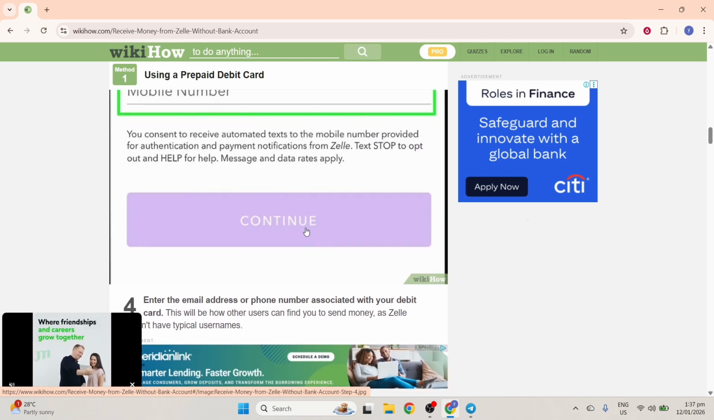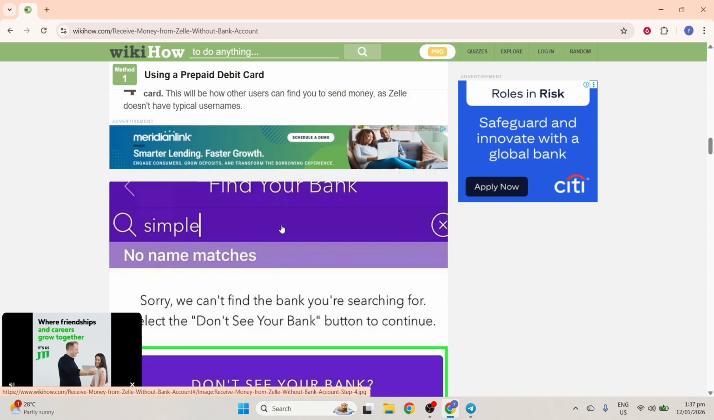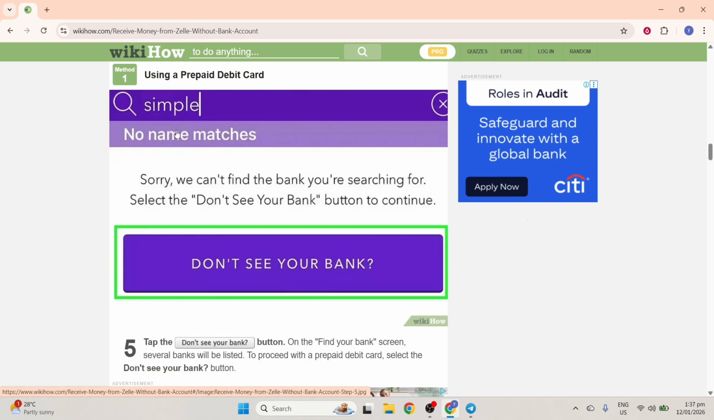Next, tap Don't See Your Bank. On the Find Your Bank screen, you'll see a list of banks. To proceed with a prepaid debit card, select Don't See Your Bank again.